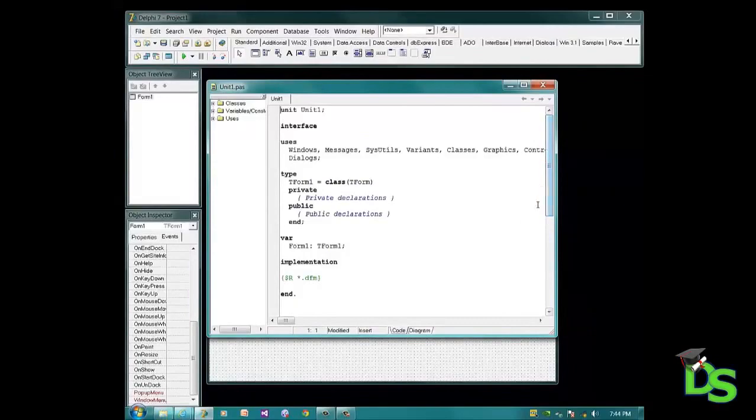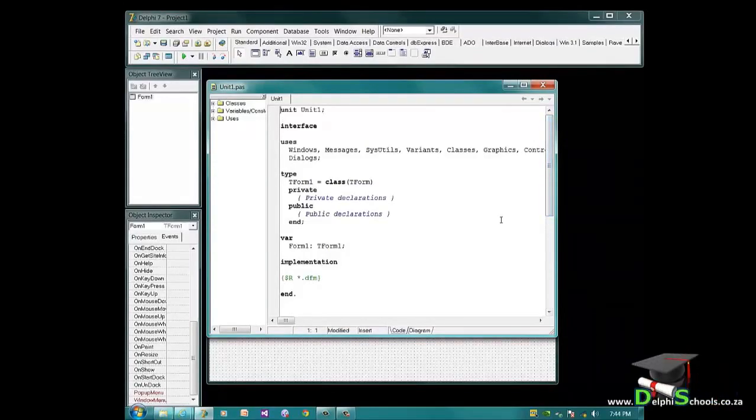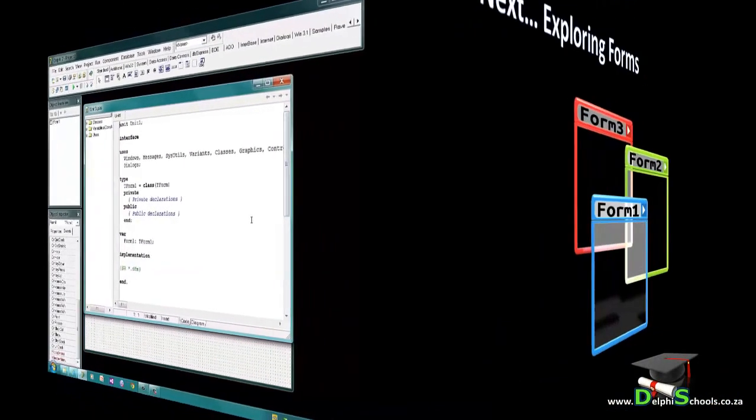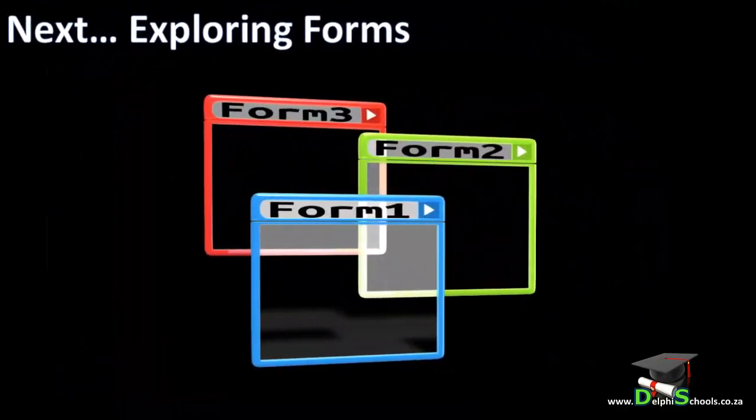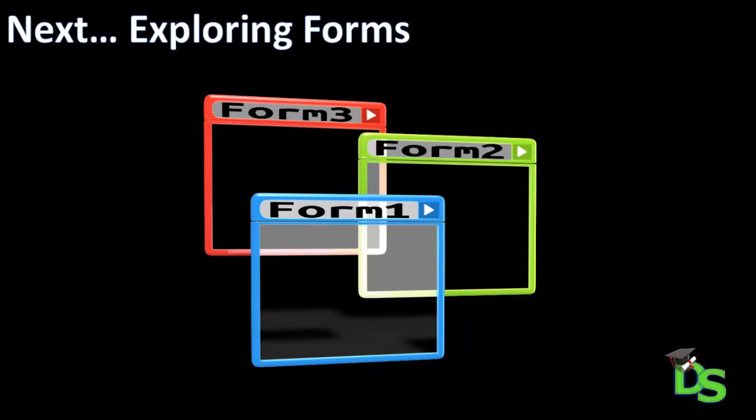Alright, and that concludes our tour. Now you can go and explore the IDE yourself. In the next topic I will show you how to work with forms and components. We will also briefly look at some simple code.